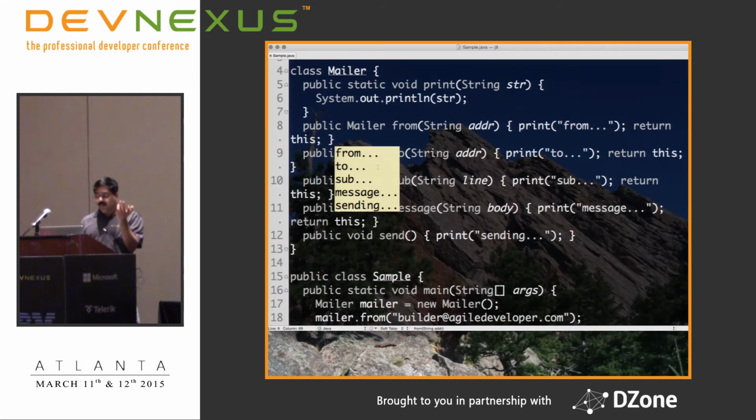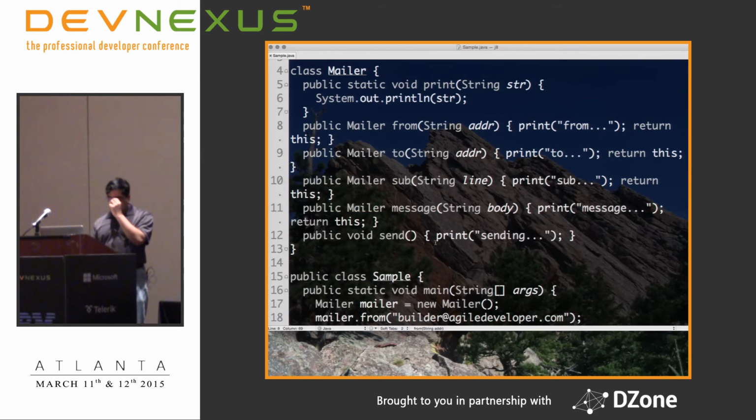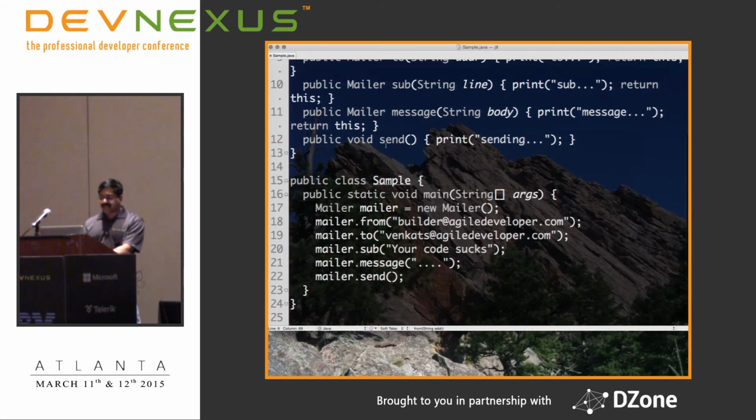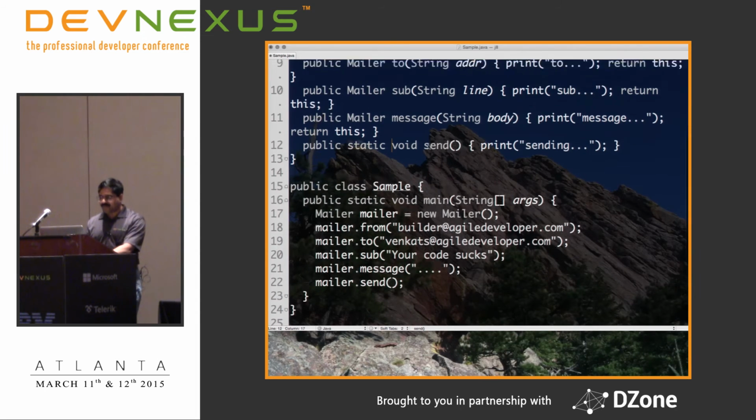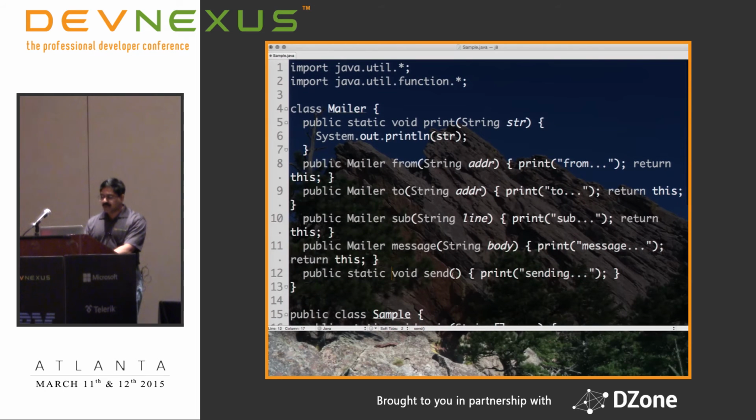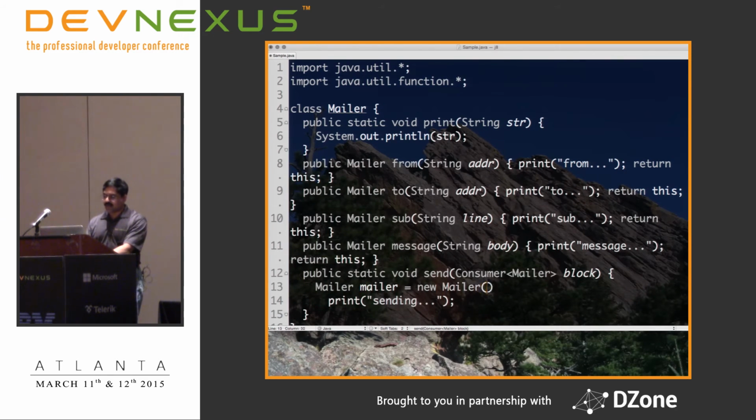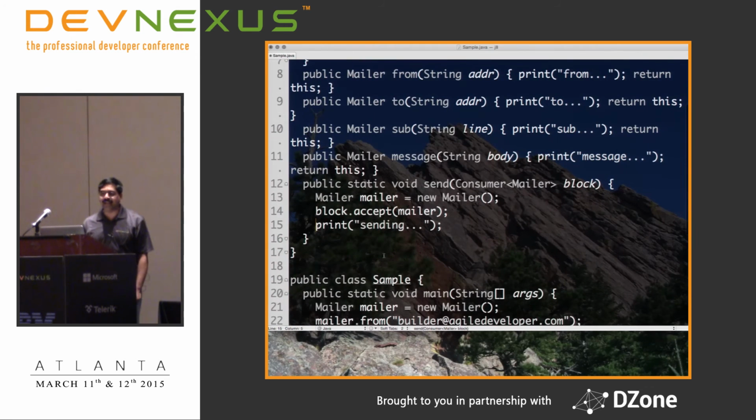The code is still working. Well, we made a little bit of a change. Now I want to go back to this method and say static void send. Notice that send is no longer an instance method, it became a static method. Now I go back and change this body to a Consumer of Mailer, and I'll call it block. And now I'm going to create a mailer by myself here: mailer equals new Mailer. Then I'm going to call this block and ask it to accept this mailer I just created. And when it comes back, I'll do the error checking and perform the sending operation.